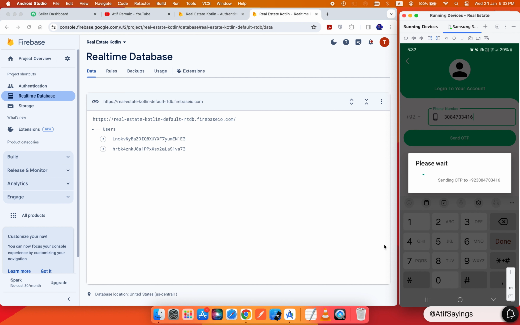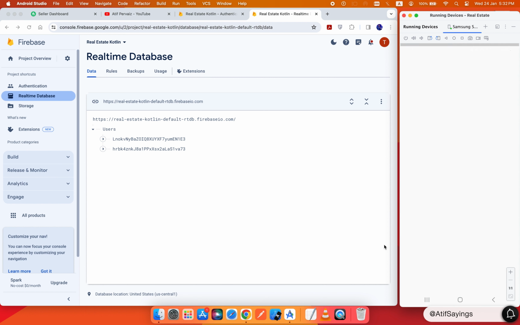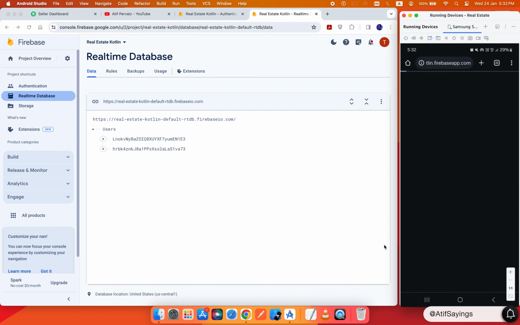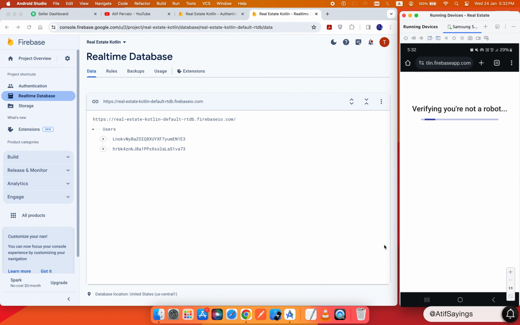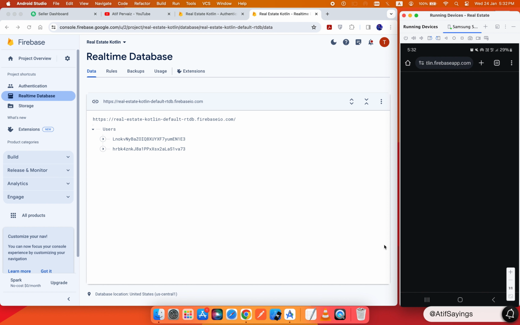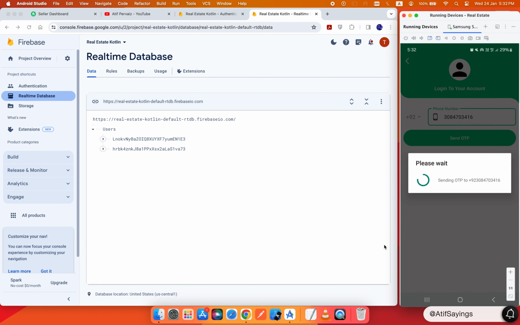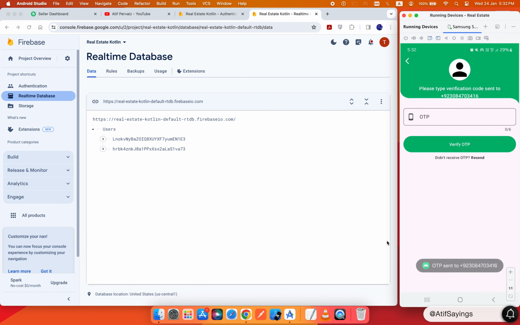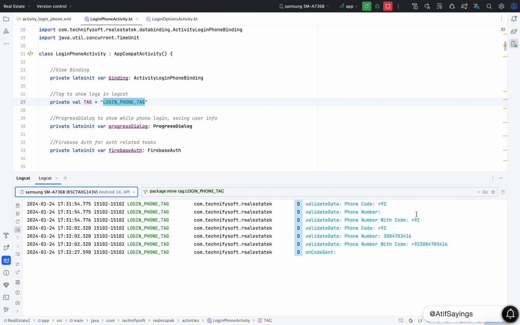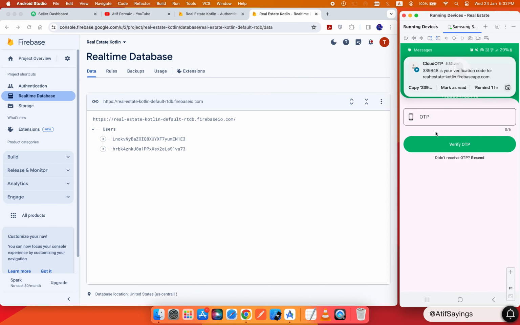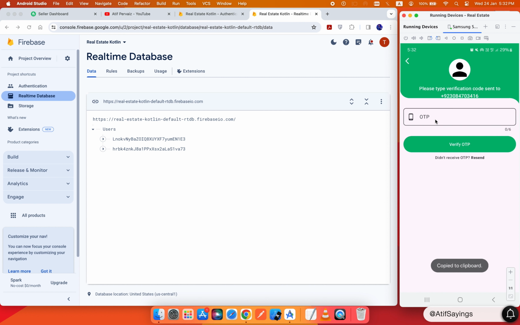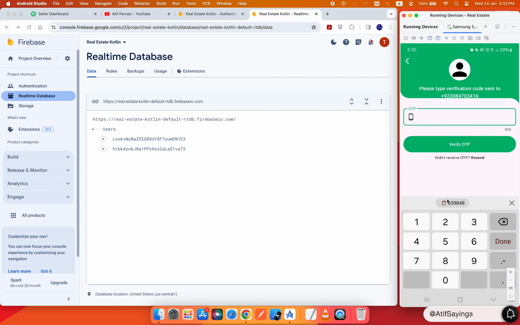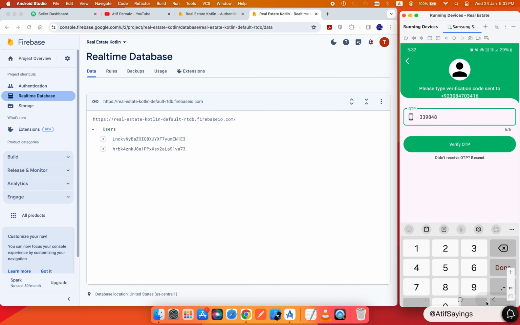Make sure to add SHA1 in your Firebase project settings, and you also need to enable the phone auth method in Firebase authentication. Otherwise, phone login will not work. After some time, it will send the OTP to your phone number via SMS. When OTP is successfully sent, the phone number input layout will be invisible and the OTP input layout will be visible. Copy the OTP and paste it in the OTP edit text.